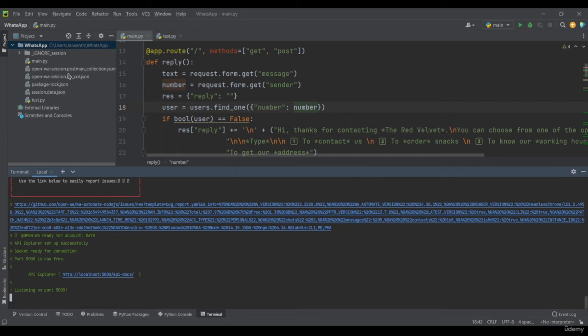You might have observed that these files are created once we have run this command. These files are basically related to our WhatsApp session data. Next time you run this, you need not scan the QR. It will directly log in using the data available here.